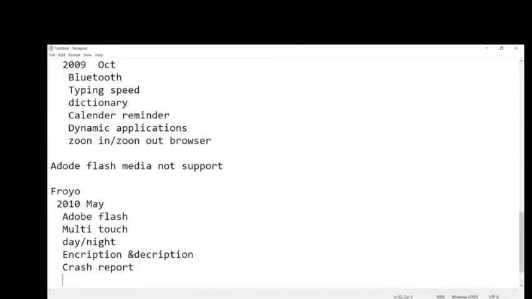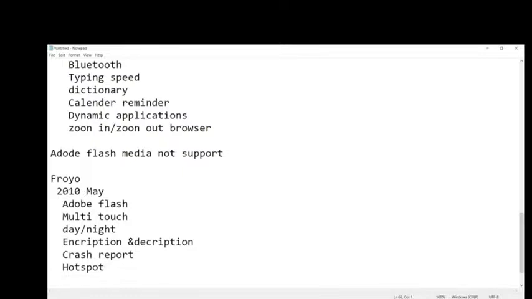That report automatically comes as a mail alert to the mail account you created the Play Store account with, saying that on so-and-so phone, for so-and-so reason, your application is not supporting. Then I can resolve that issue and re-upload the application to the Play Store. So there is scope to increase users and your app performance. The next is the hotspot. From this version onwards, the hotspot feature was introduced. And these are the features.